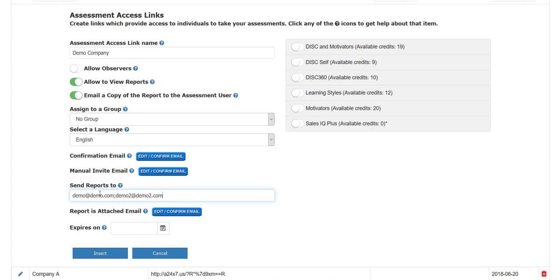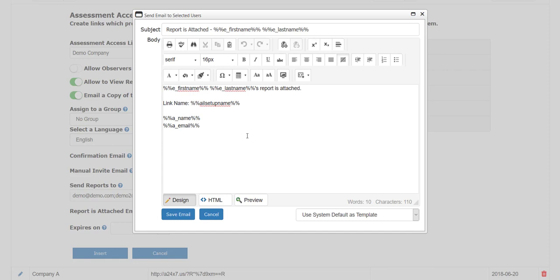Below the Send Reports To area is your Report is Attached email. This one's really simple. If we select Edit, we will get a pop-up very similar to the other two emails we talked about. This is the email you will get if you are receiving a copy of a report. It will tell you the person's first name and last name, and the report will be attached. Just like the other emails, you can add any text you want to this and select Save.